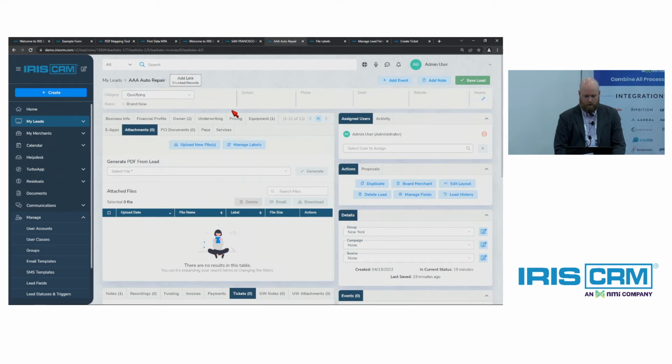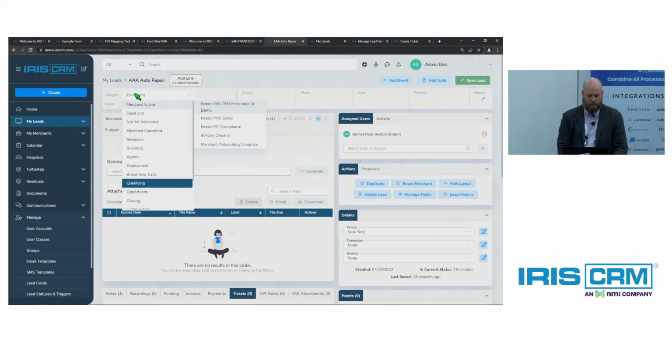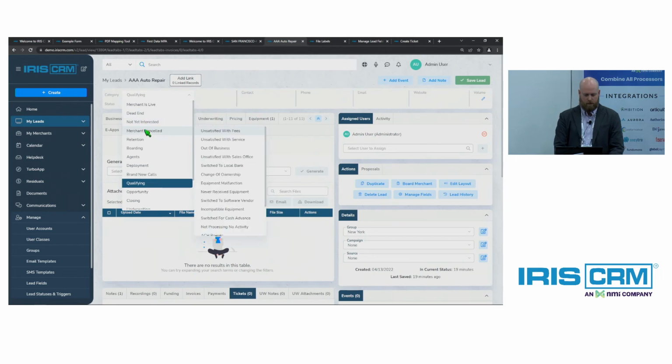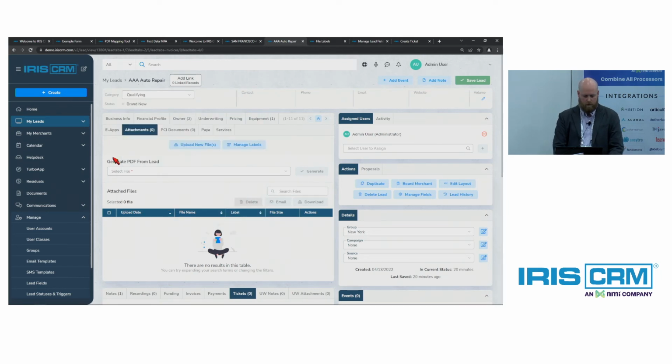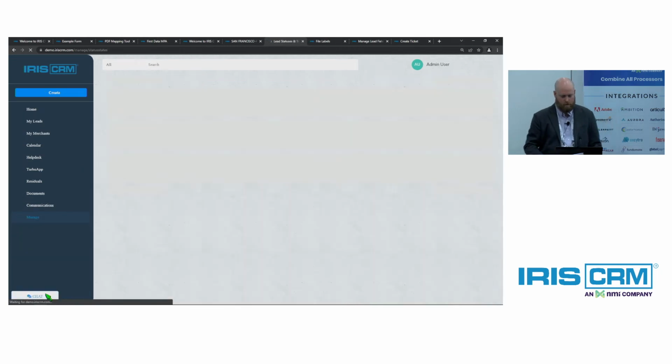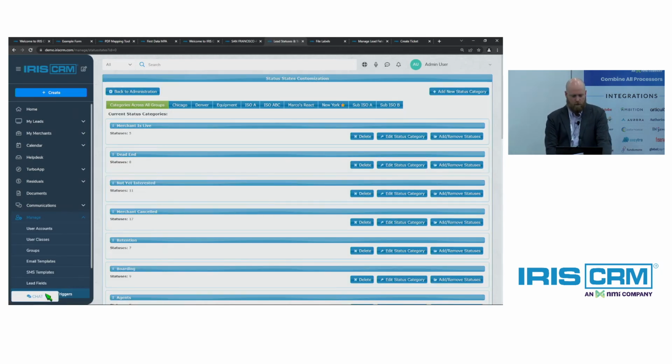Okay, now for our last piece to look at in the lead for administration are statuses. So we have here the list showing under category, that's your status categories, and you see all those statuses within it. To quickly edit those in the new interface, we've got a shortcut for you here, right under the Manage menu, Lead Statuses and Triggers. So I'll open that. And we'll see that there's more than just a basic list of statuses. You've got different things you can do with those statuses to help automate processes and workflows.